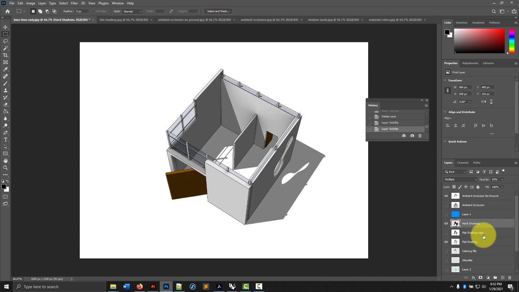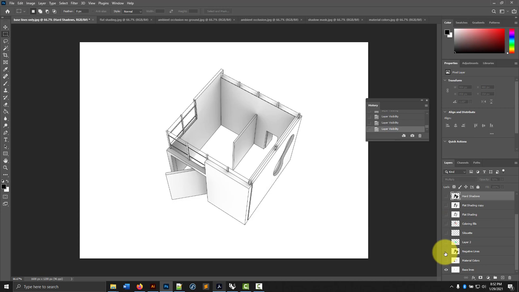Okay. You can also do a variation of what I showed you before, with the mask. Let's go back here, take out the colors again, take out the ambient stuff. Let's just turn all these off here. All right, there it is.